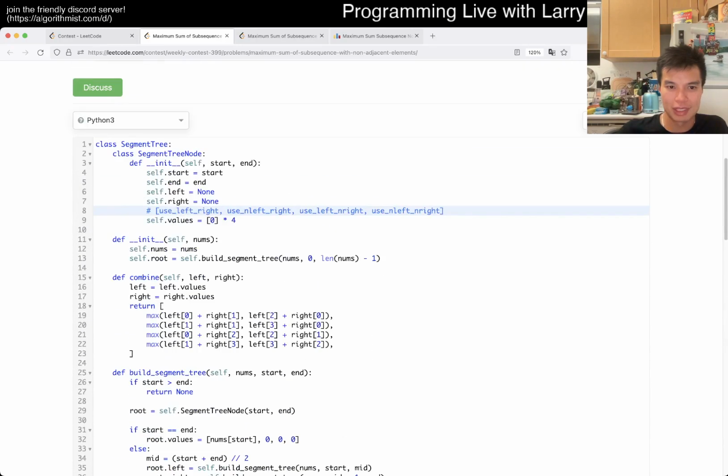Okay, let's just finish this. Left 0 plus right 2. Ooh, this is not right. And sometimes that's all it takes. So the second one is going to be left, not right. So it's this plus 3.